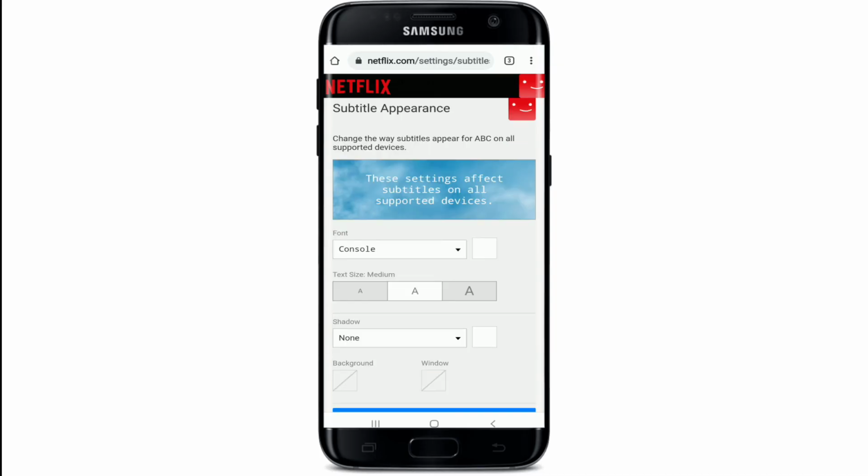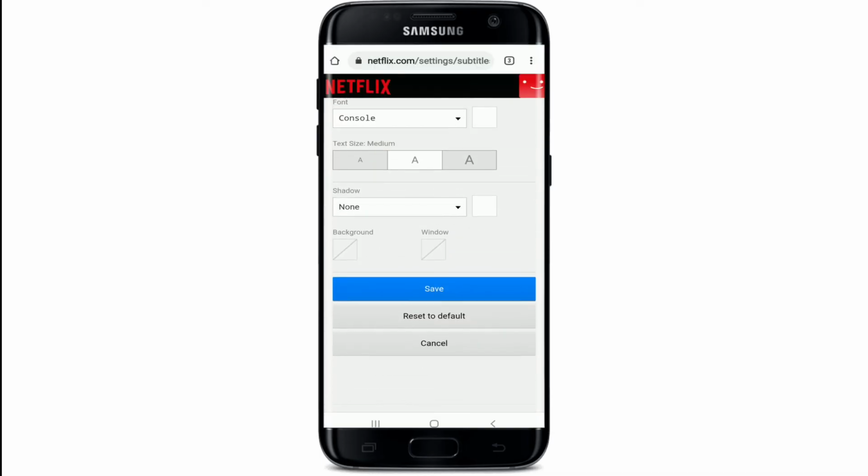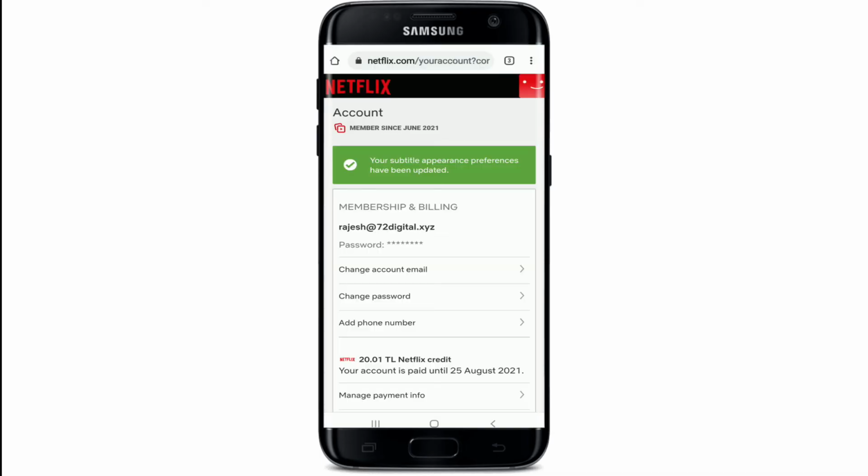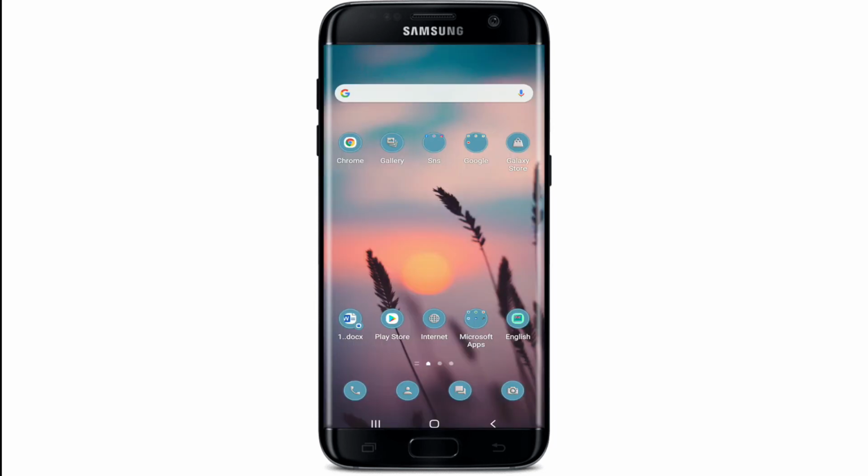After you are done customizing your subtitle appearance, click on the Save button at the bottom, and that way you'll be able to change your subtitle appearance in Netflix with the help of your mobile device.